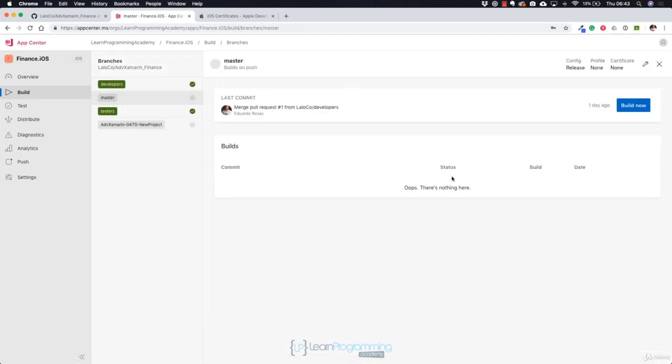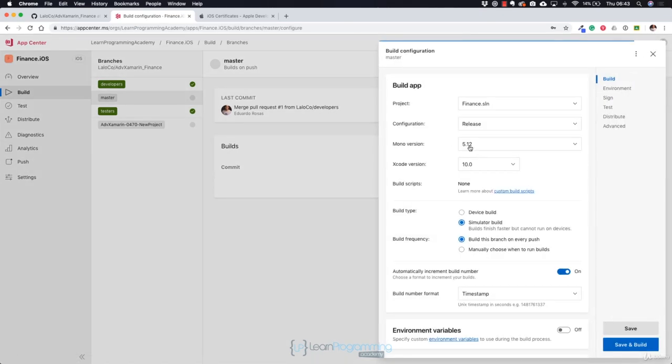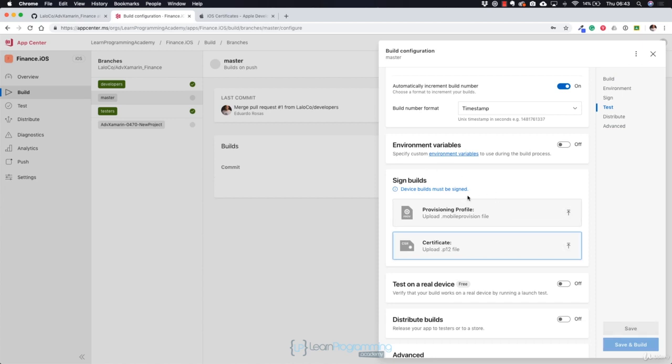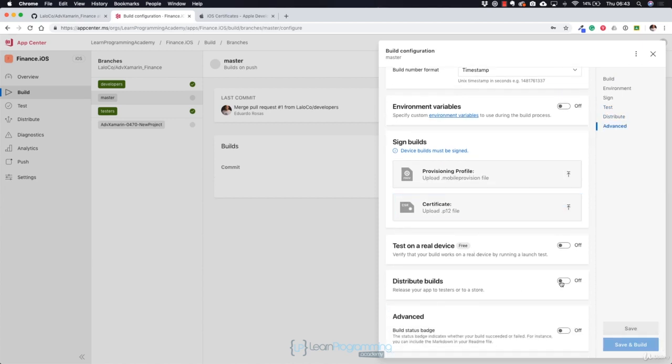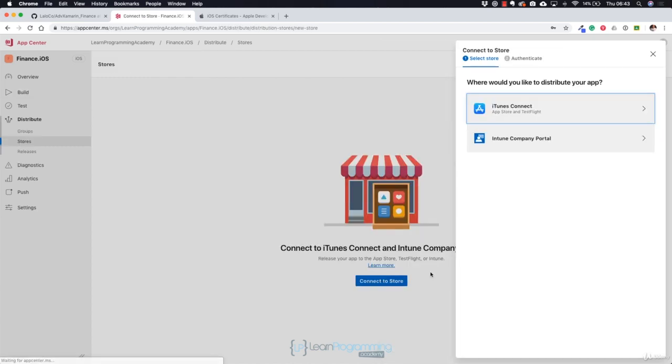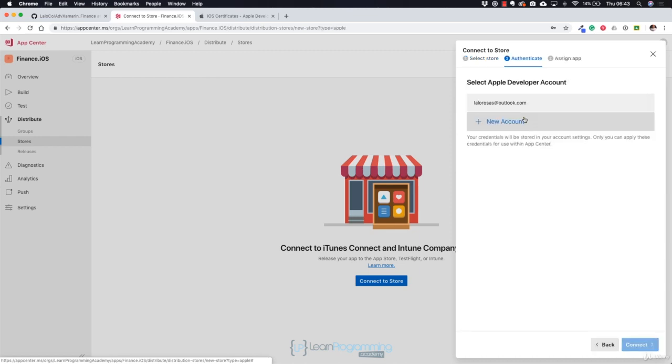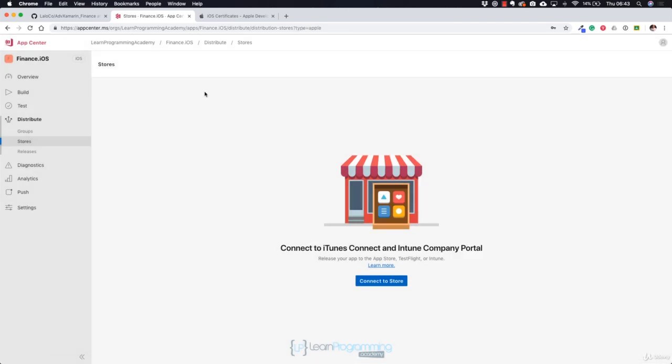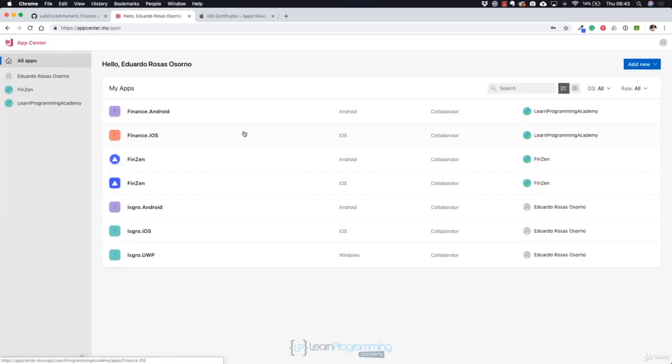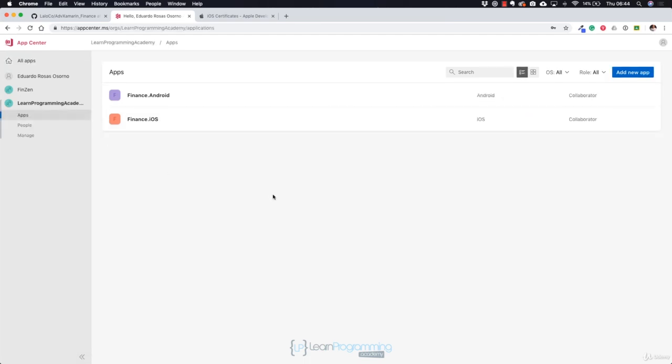For the store, what we're going to do with master is again configure this for release, for device build. We're going to sign the builds and we're going to be distributing to the store. So we will need to connect, in this case, not to the Play Store, of course, but to the App Store through iTunes Connect, for which we're going to need to do a few more things. So it's going to be something that we cover later on in this section. For now, we have already learned how to distribute to our testers and to ourselves or any other collaborator.